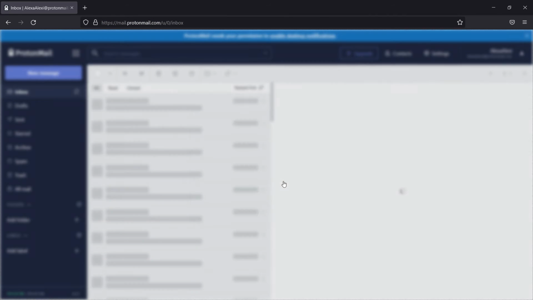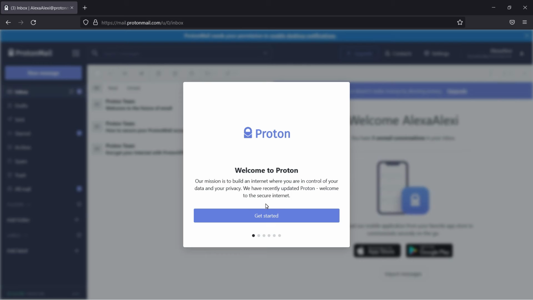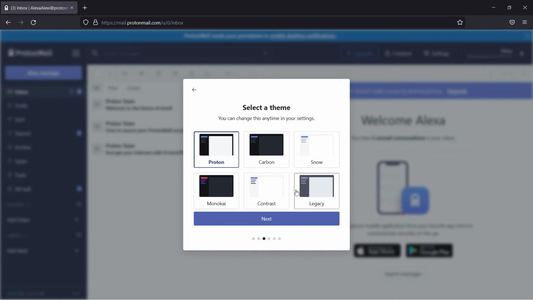Here it says Welcome to Proton, and the mission is to build an internet where we are in control of our data and privacy, and this is the updated version of ProtonMail. Click on Get Started. On the next screen, you have to select a good display name or username and click on the Next button. On the next screen, choose a theme of your liking.